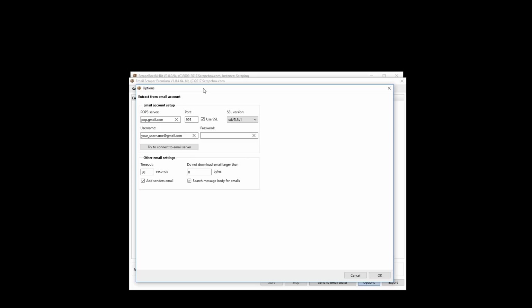It'll extract everything. So when you load in your username and password and this other information, and try connecting to a server, that's like a test. Then you get settings, basically your timeouts, and don't download emails that are larger than X bytes. Search the message body for emails if you want, and add sender emails if you want. This is basic, but bear in mind, if you're doing Gmail, they punched in some basic settings for you here. But let's say I wanted to do Yahoo. I have a Yahoo account, or I have my work account, or whatever. So you're going to have to get this information correct. If you get the information wrong, it's not going to work.